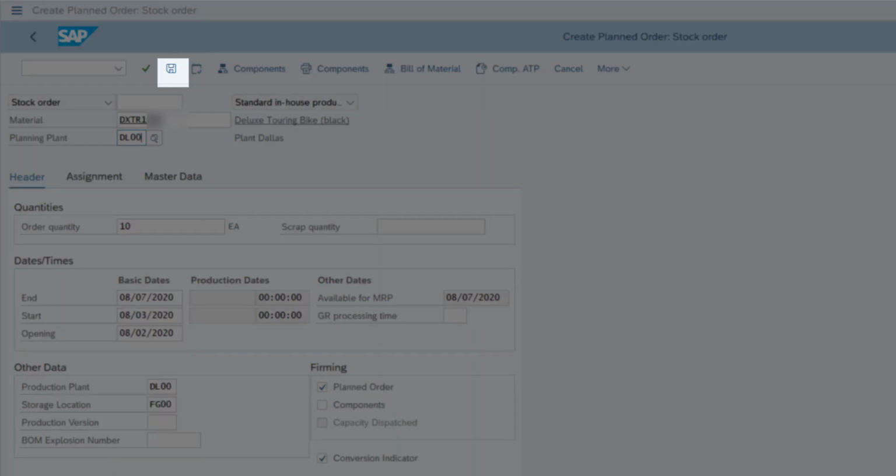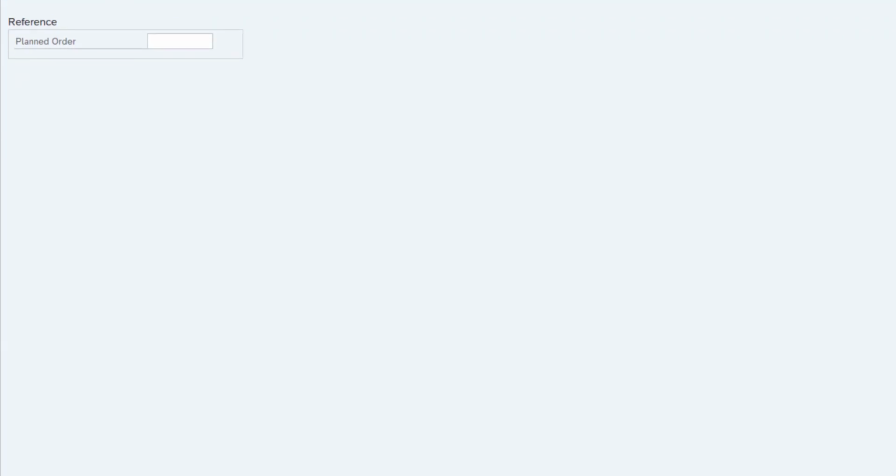I'm good with all this information. I'm going to go ahead and click Save. This is going to generate a planned order, and I'm going to make sure I write that number down and store it in a notepad file.